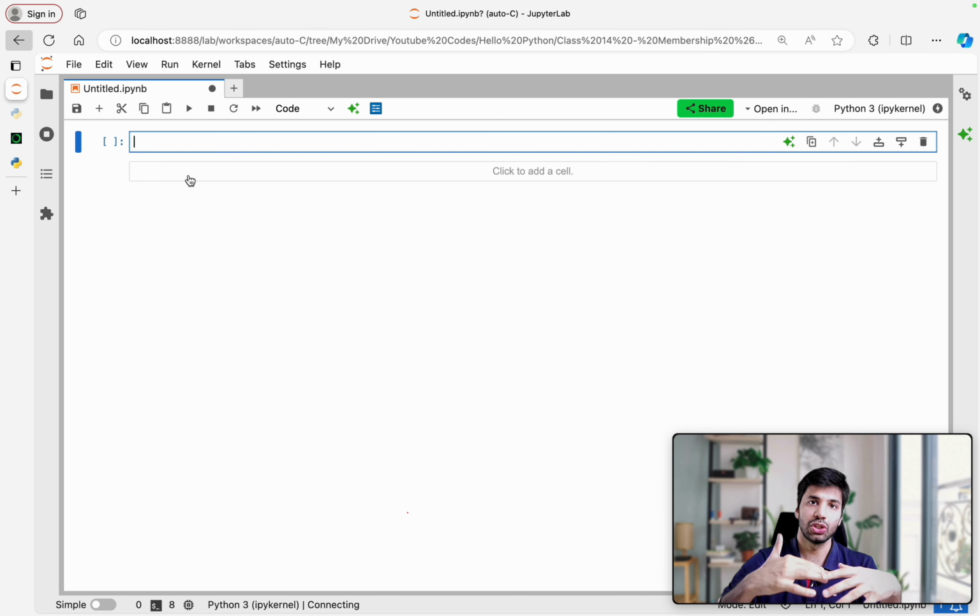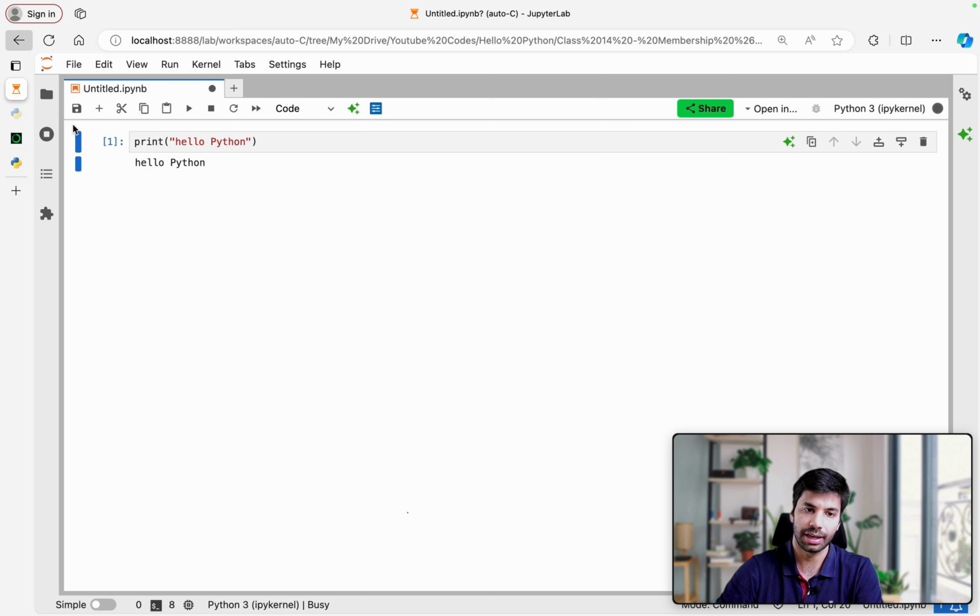In JupyterLab, or a notebook, things basically happen by cell. So you see this one cell here. I can write one Python code here: print hello Python, and it's going to run. We can add our cells from here.